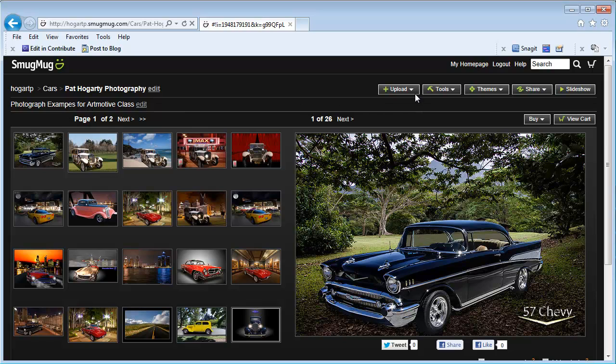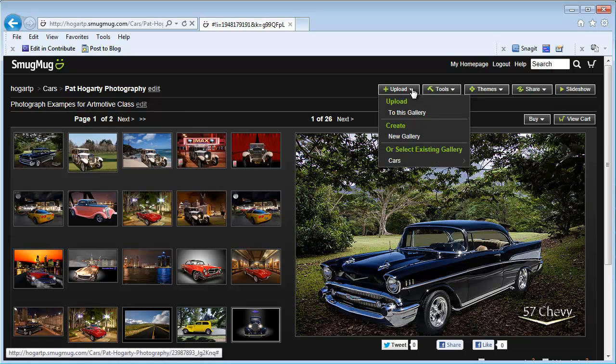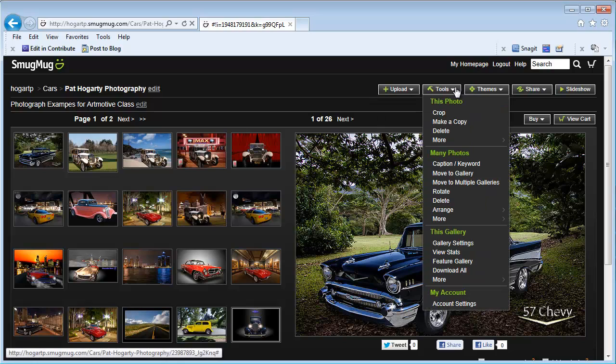A couple things that I want to let you know up here on the menu system is that this is where you upload or create new galleries. Over here, this is where you can do things to an existing photograph, such as crop, delete, whatever. You can caption them. You can move them from one gallery to the other. You could rotate and arrange, do things like that. And the same thing down here. You can upload, download stuff. You can get statistics on who's looking at your files and stuff.